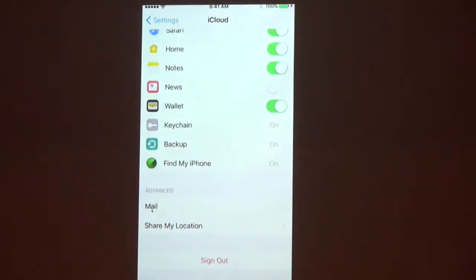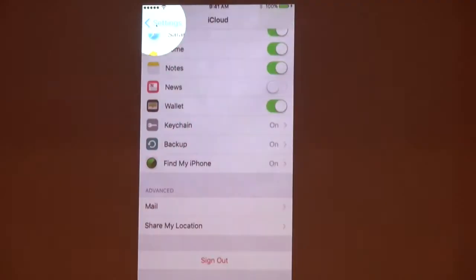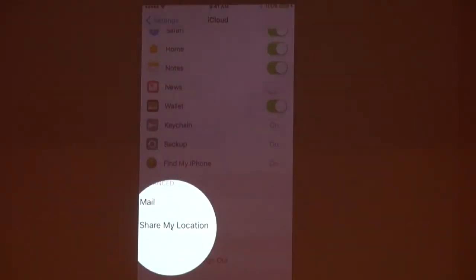Tap on Mail. And then I can set my name for my iCloud account, as well as some more advanced options. I usually leave these at default. So I'm going to tap on Cancel. And then we also have Share My Location.